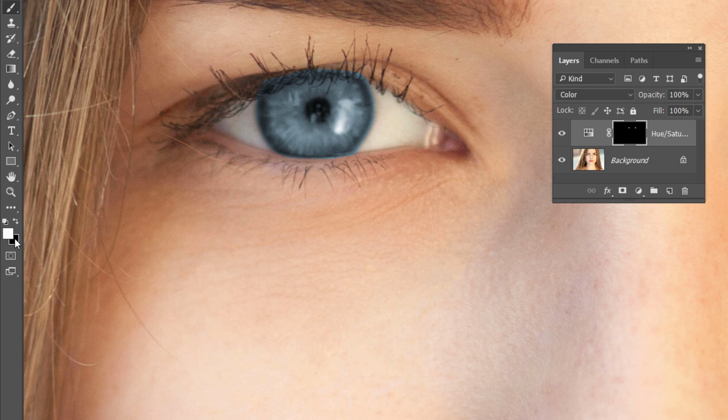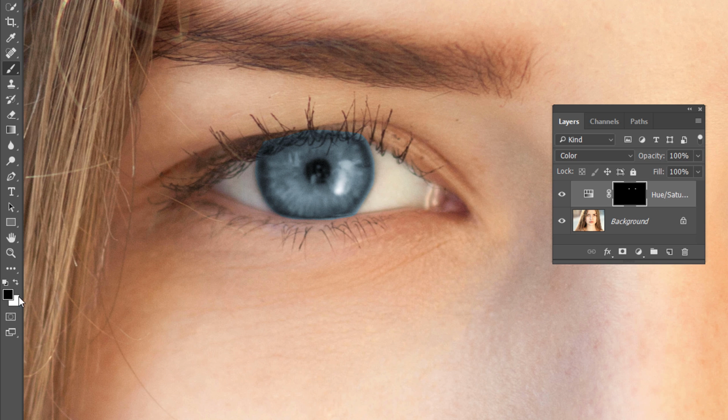We can see our current foreground and background colors in the color swatches near the bottom of the toolbar. By default, your foreground color will be set to white, and your background color will be set to black. To swap the colors, press the letter X on your keyboard, and that sets your foreground color to black. Then, with the brush tool selected and black as your foreground color, simply paint around the iris in each eye to clean up any problem areas.